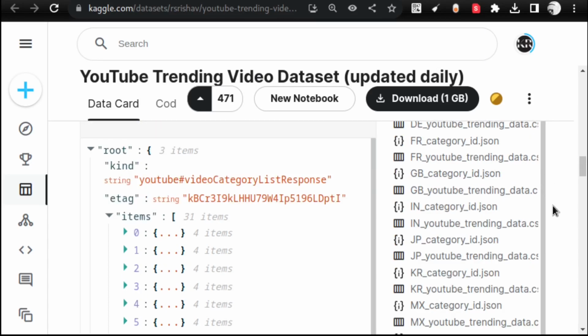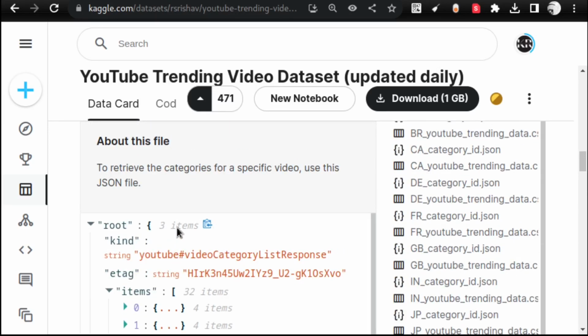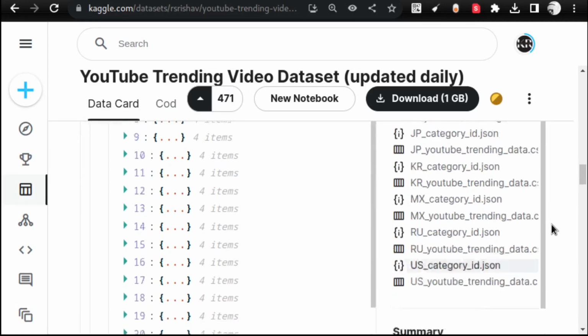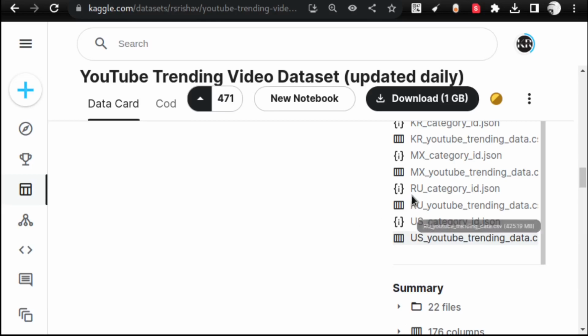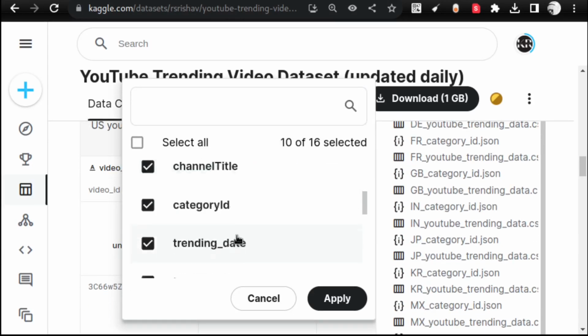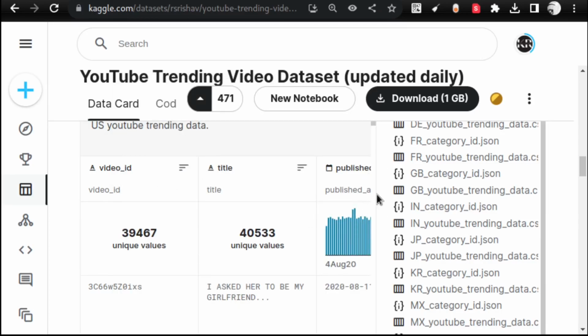If you click on files, you can see how the file looks in this location. And if you click on the CSV file, you can see the various columns that are available in the CSV file, as well as the columns that are not shown. You can scroll this and you can see. So this is a basic introduction about the dataset.